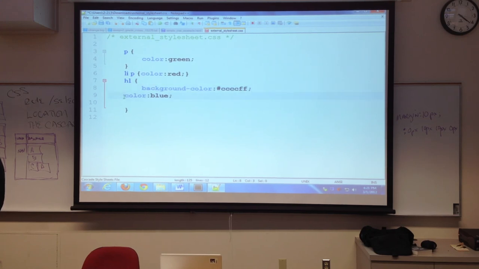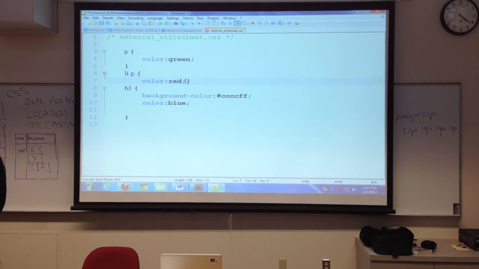And I'm going to clean up my indentation. I am not requiring you to follow this style in this class, but you should. You'll notice the style I gave you was horrible. It was all in the same thing. I don't know if you can read that or not. So here's an external style sheet, pretty simple.